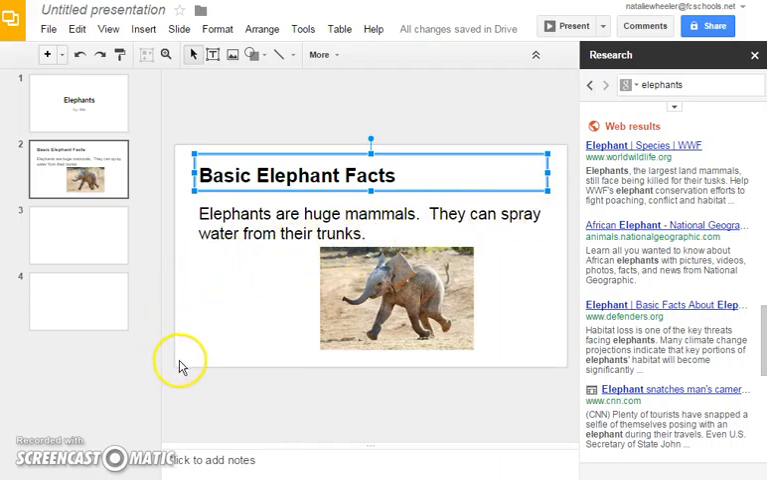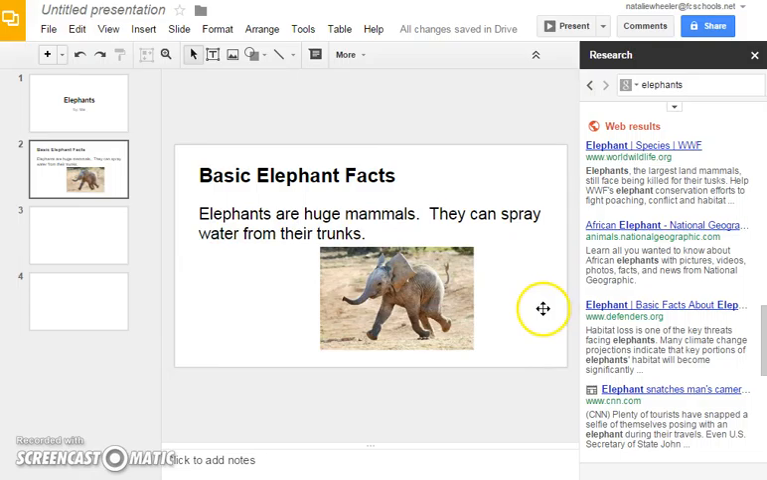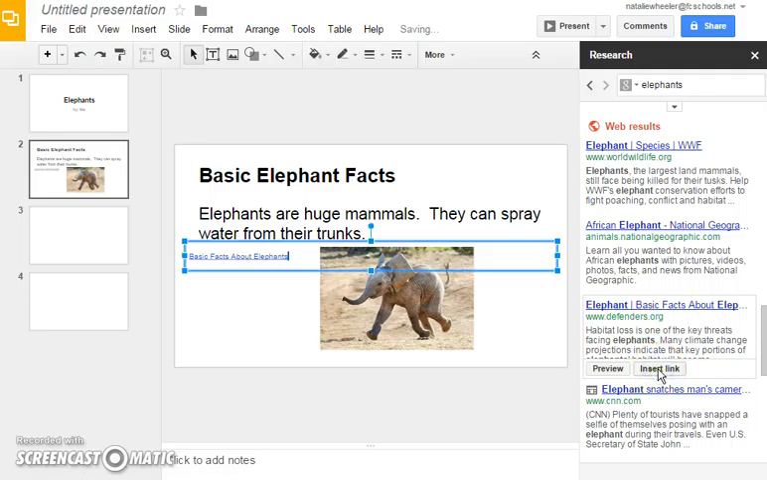It's important that I give credit to that website. So if I go back over and hover over it, it gives me the option to insert a link. And when I click Insert Link, it makes a little text box with a link to the website.